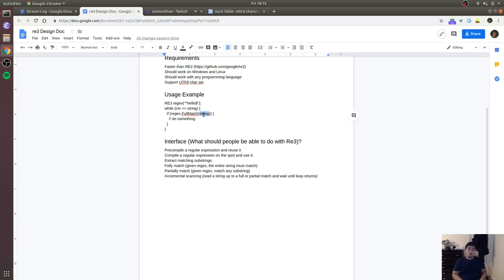Instead, what we'll do is give the user of the library the ability to pre-compile them at the beginning of the file, essentially like this, and let them use that regular expression object later. But in the case where they just wanted to use it once, they should be able to also compile a regular expression on the spot and use it once and then move on, because you don't need to pre-compile in that case.